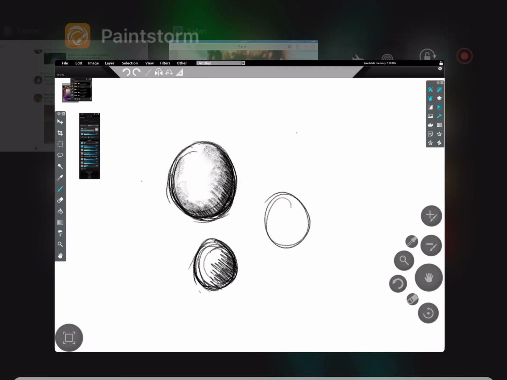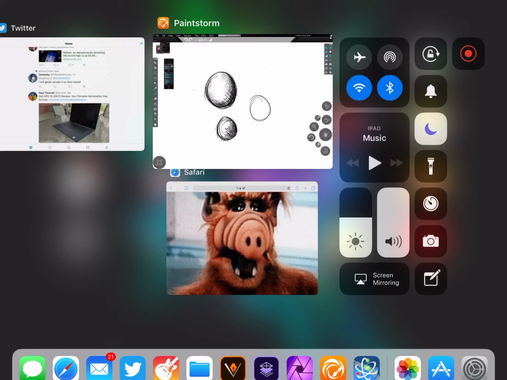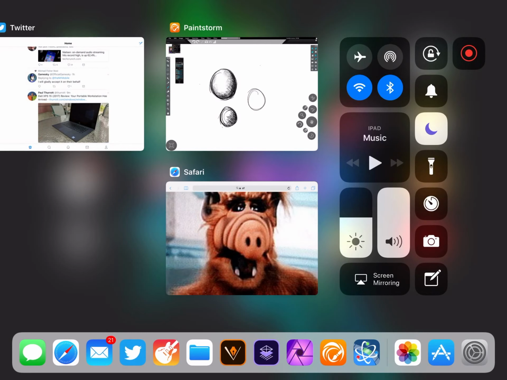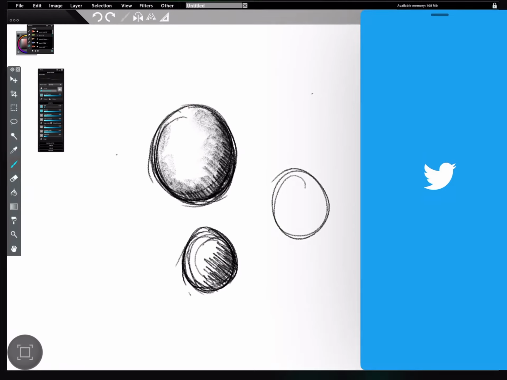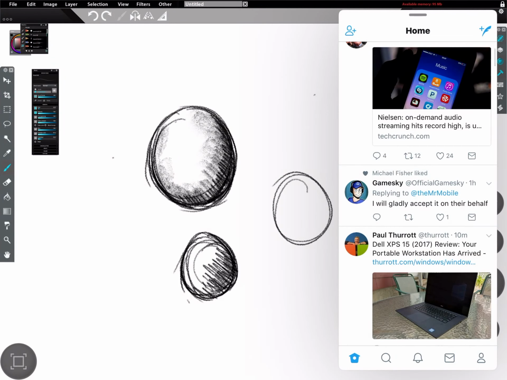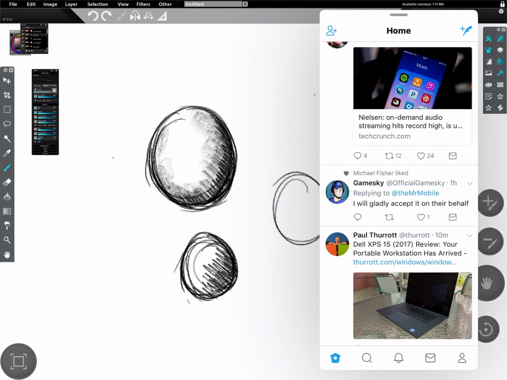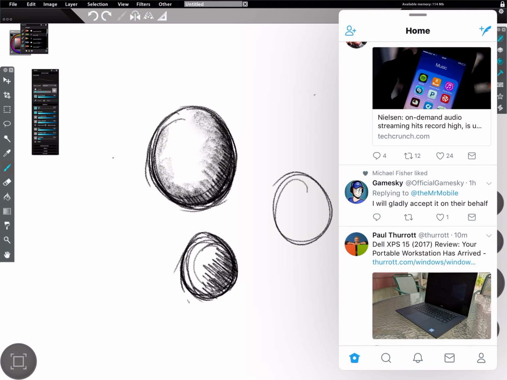So the window stays open. Now, if we go to Twitter again, as you can see, the window's floating in Paintstorm. So the floating window has functionality, and I believe with the newer hardware, the 12-inch iPad Pro and the 10.5-inch, I believe you can float more than one app. I believe you can split screen more than one app, and have multiple things going on.